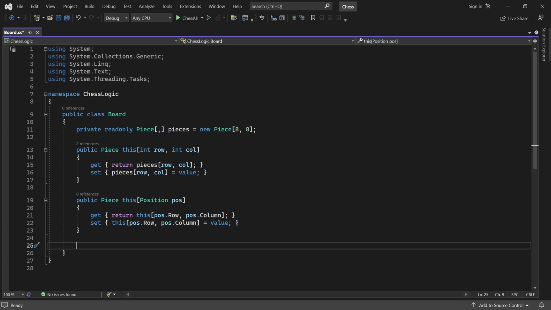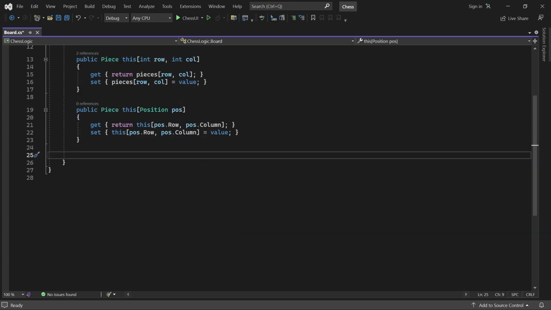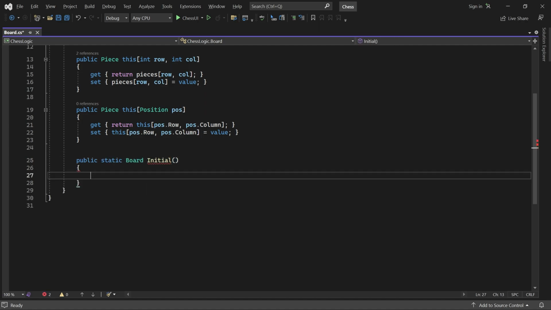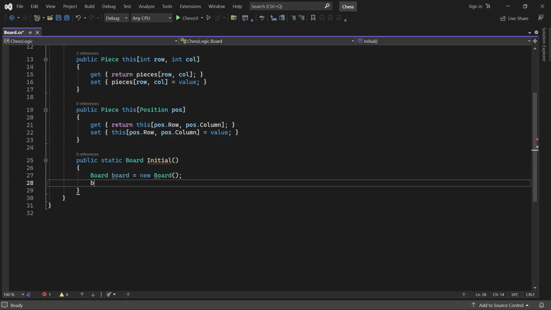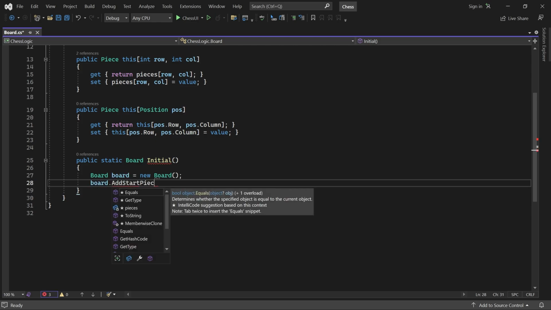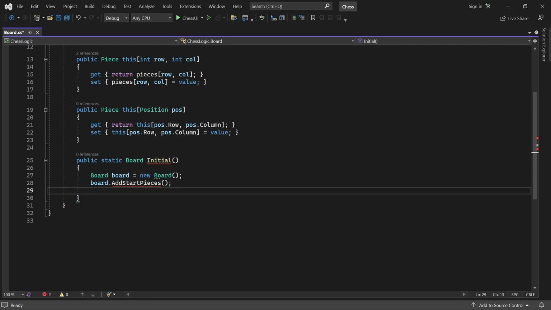All right. Later, we will need to create a board without any pieces on it. The default constructor already does that, so I won't write a custom constructor. Instead, let's add a static method called initial. This method should return a board with all the pieces set up correctly to start the game. First, we create a new empty board. Next, we add all the pieces using a method called addStartPieces. We'll write that in a second. After that, we can return the board.